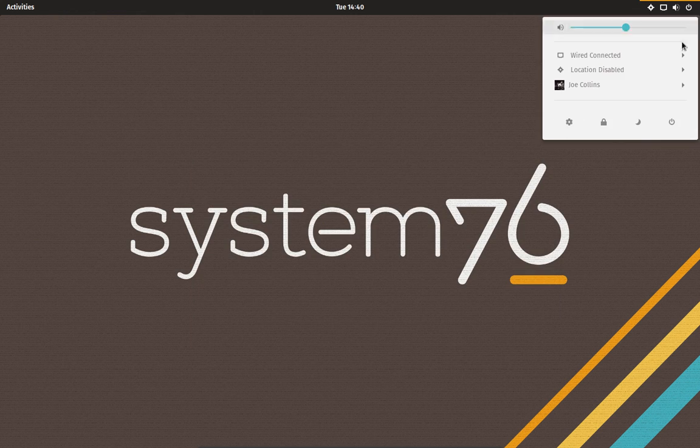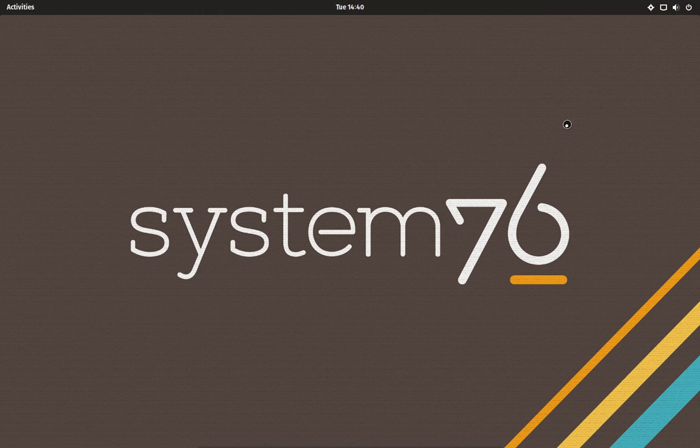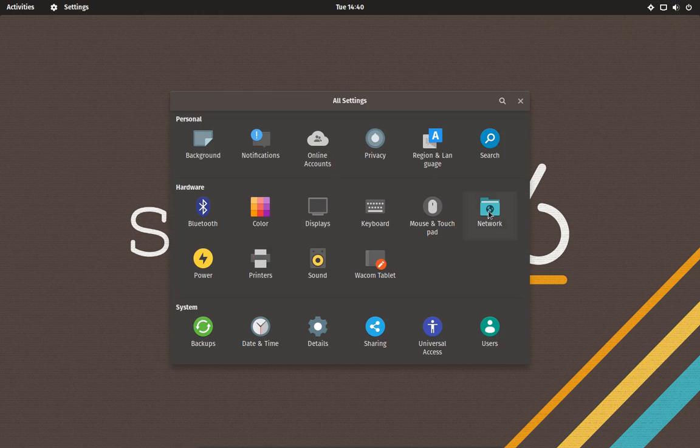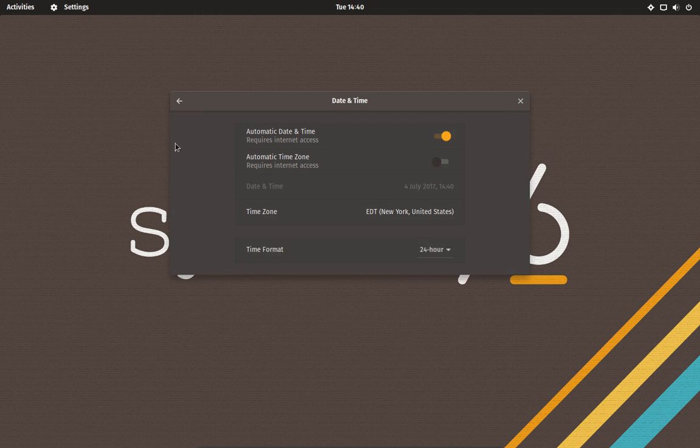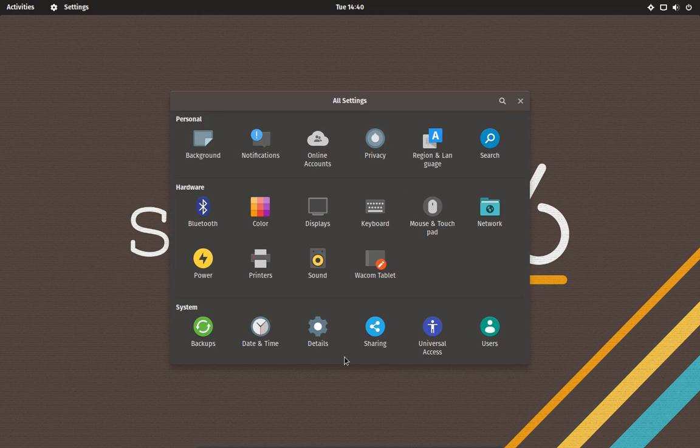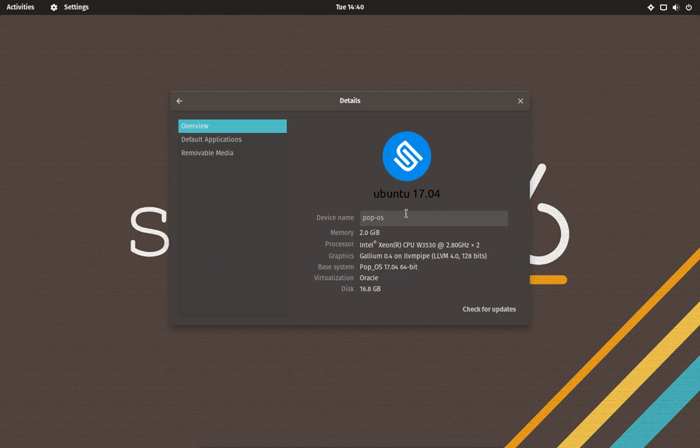Take a look here at settings. It's not terribly different. This is pretty much, like I said, stock at this point. So it's all the basic stuff. Look at details. It's reporting that it's Ubuntu 17.04. So there you go.